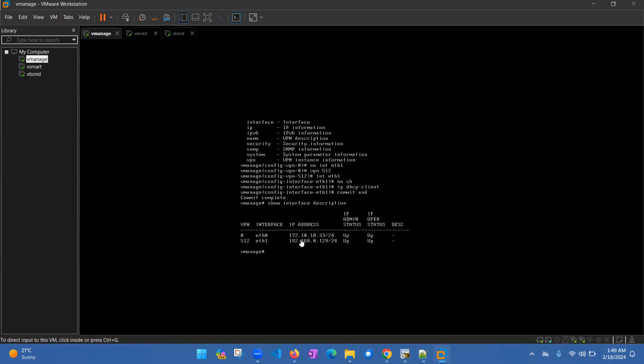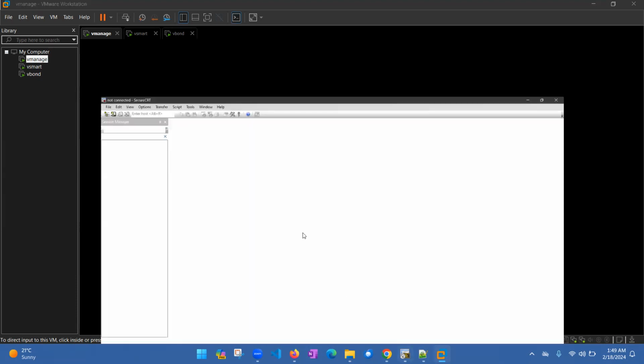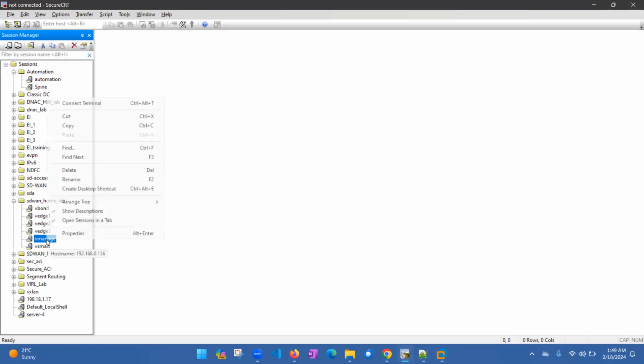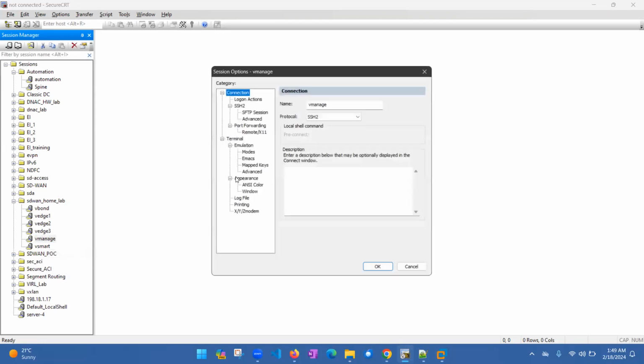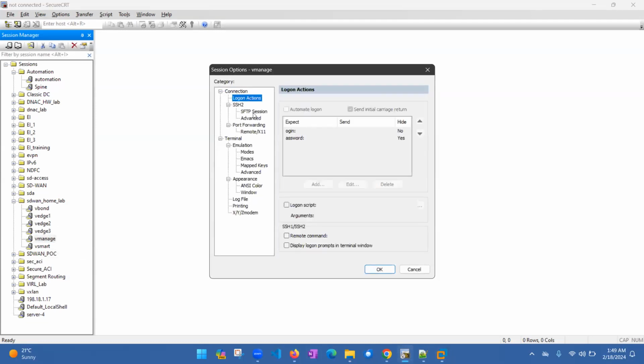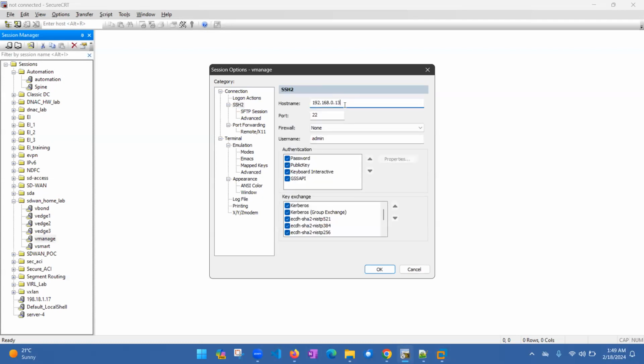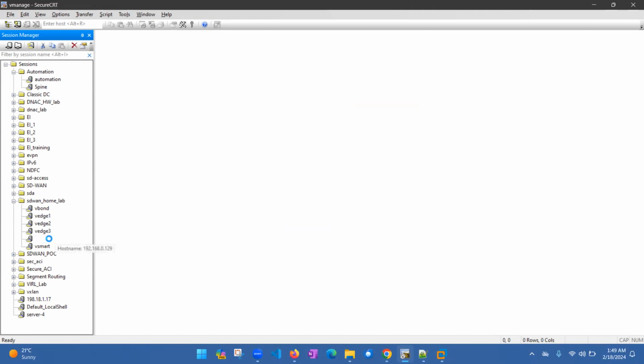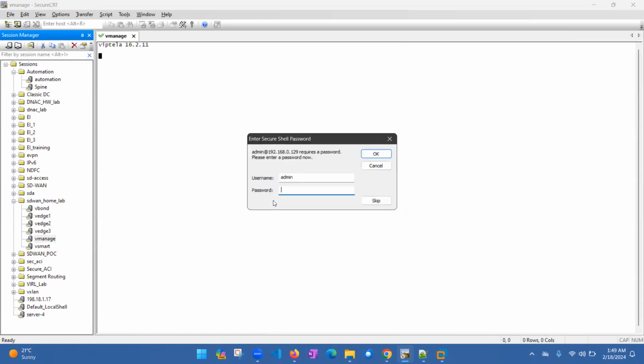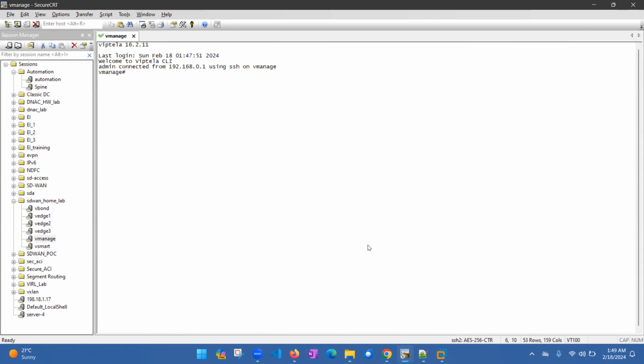So now I can see that my VPN 0 IP is 172.10.10.33, and the management IP is 192.168.0.129. So if we go here and check the vManage, for vManage, the IP will be 129 management IP. Let's try to access admin and admin. Yeah, we have that access.